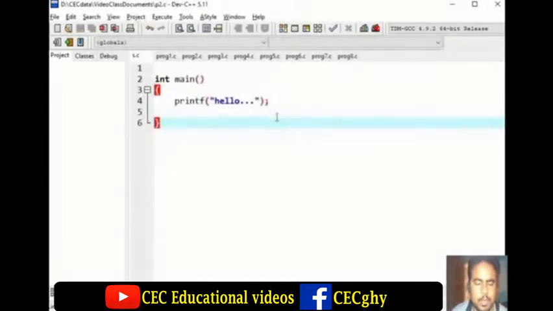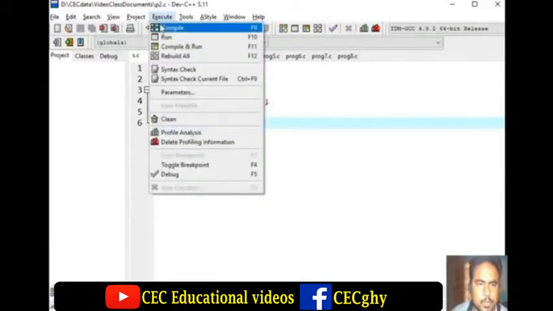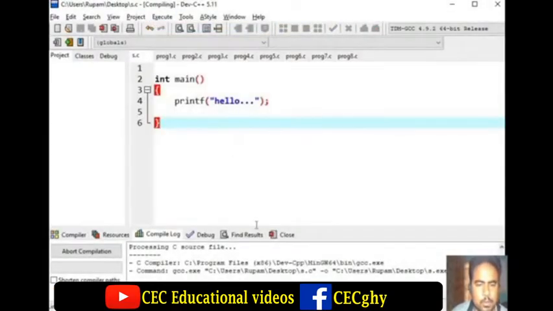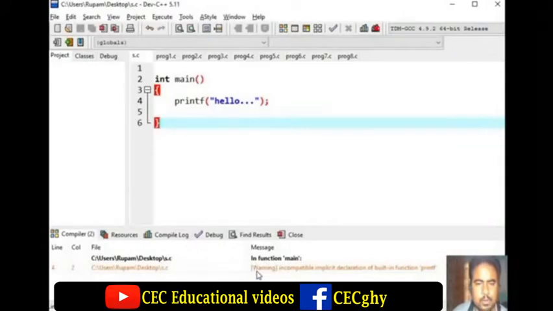It is saved. Now how will we compile? Go to Execute, first compile this. If any kind of error is available in the program, here we can get the notification. If it doesn't have any error, it will compile successfully, then we can see the result. Here it is giving an error: implicit declaration of built-in function printf. It is saying that our compiler is not able to get the concept of printf because we have not added the header file.